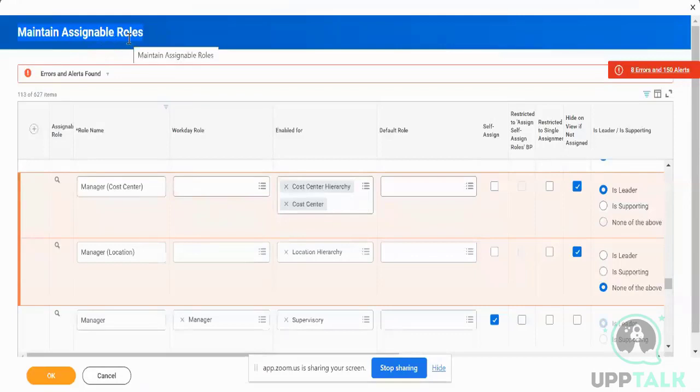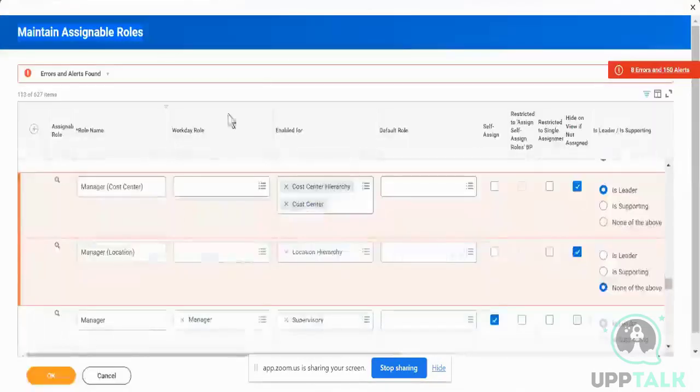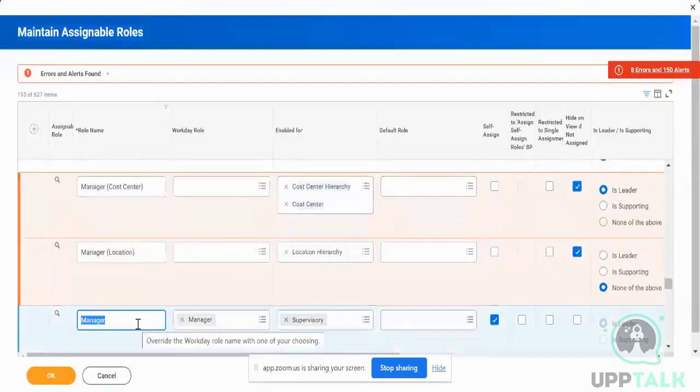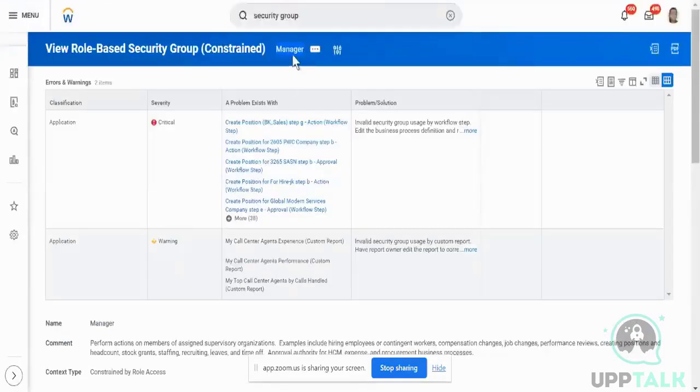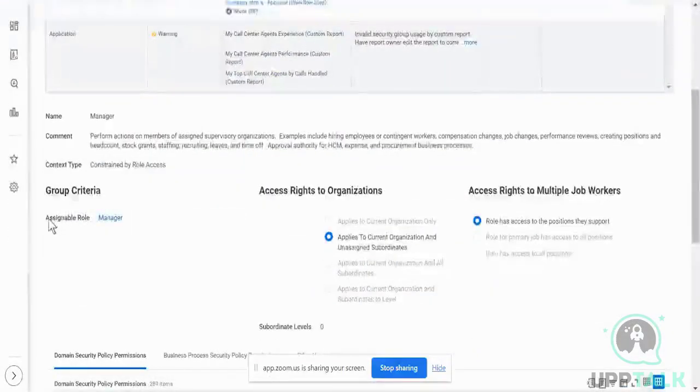Two points to note: the name of the security group I create need not be the same as what I give over here. Here I'm saying the role could be manager, but here it need not be manager. I can say manager underscore super, manager underscore RN, and manager underscore 1, 2, 3, whatever I want, I can create it. Not a rule at all. That is number one. And the mapping happens in the security group, not in the maintain assignable roles. The mapping happens in the security group over here. Group criteria, maintain assignable role, and I say manager.